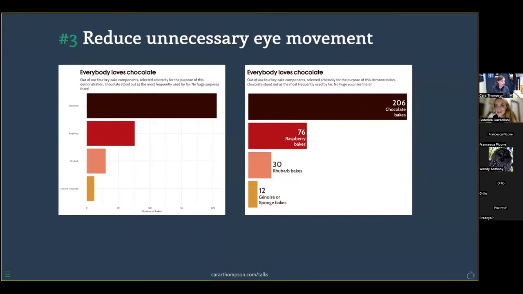So we've reduced unnecessary eye movement by putting all the information at a sensible place. We want to see how long the bars are, we want to see what the value is, and we can easily put a label there at the end of the bar to make sure that it all fits nicely and that it gives us the information where we're looking at it.